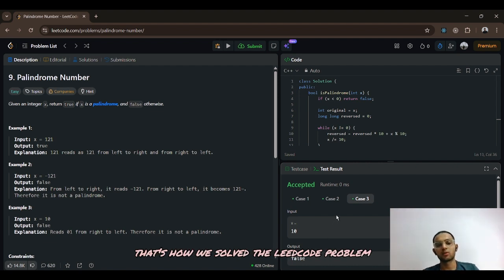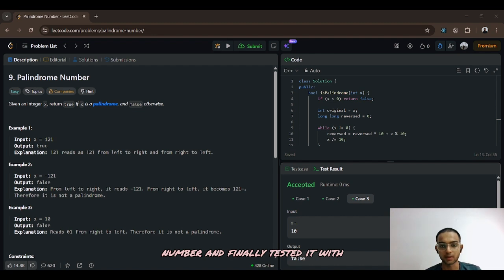And that's how we solve the Leetcode problem Palindrome Number. We started by understanding what a palindrome is, then we carefully went through the code, explained the logic for reversing the number, and finally tested it with examples. I hope this explanation made the problem clear for you.